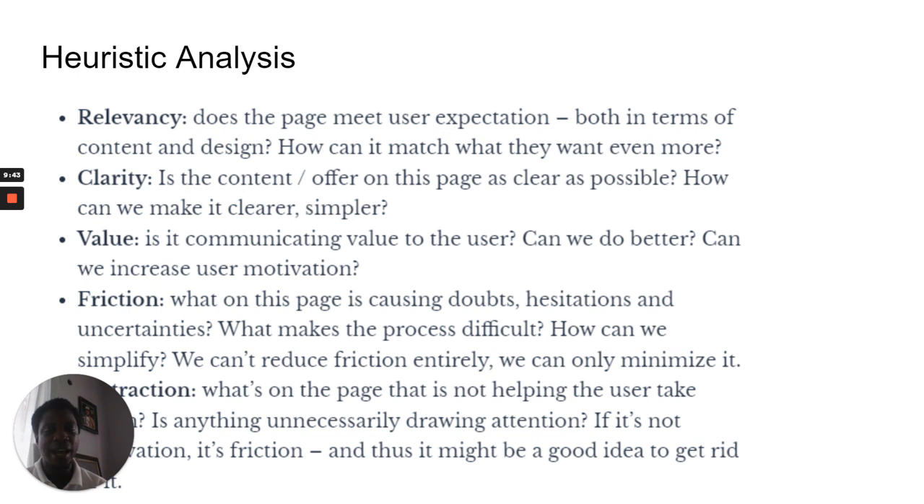Then you have value. Is it communicating the value to the user? Can we do better? Can we increase our user motivation? Is it motivating enough? What's the friction? What on this particular page or screen is causing doubts? What is causing hesitation or uncertainties? What makes the process difficult? How can we simplify?